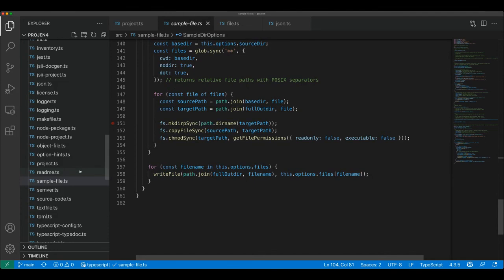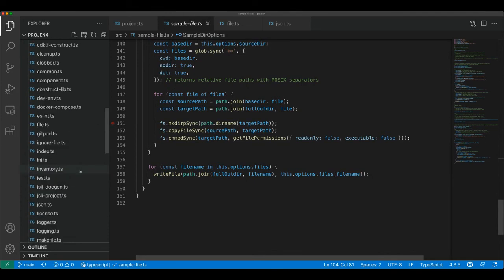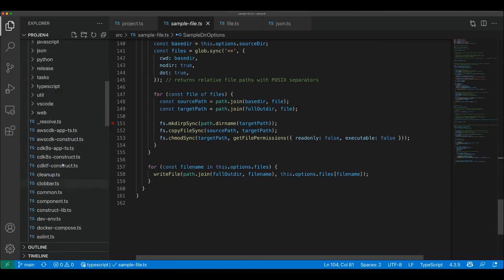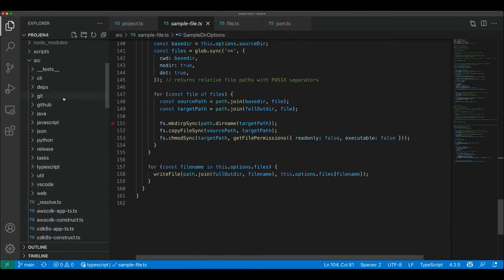Okay, so this is kind of the base level. Now there's a pretty rich set of components and a pretty rich set of project types. I don't think we should go into all the details, but we can walk through some of them to give you a sense of how they're written. One of the things that we definitely need to look at is the source structure.